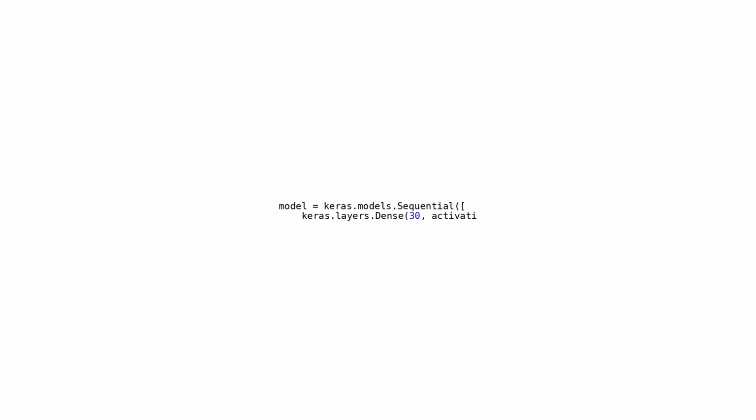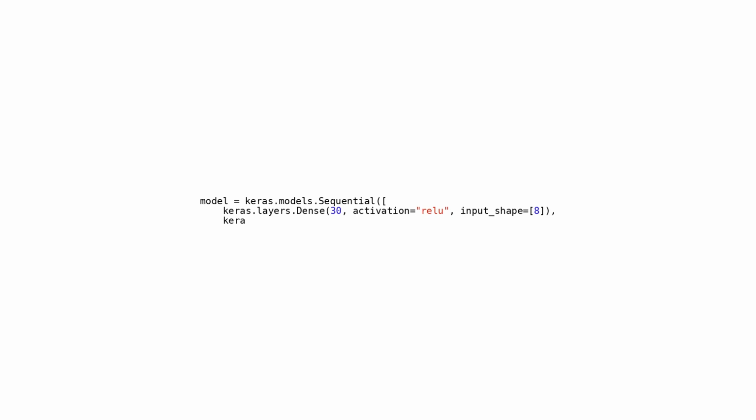3. The second layer, keras.layers.Dense(30, activation="relu"), adds another fully connected layer with 30 units and a ReLU activation function. The input shape for this layer is automatically determined based on the previous layer. 4. Finally, keras.layers.Dense(1) adds the output layer with 1 unit, typically used for regression tasks without specifying an activation function.